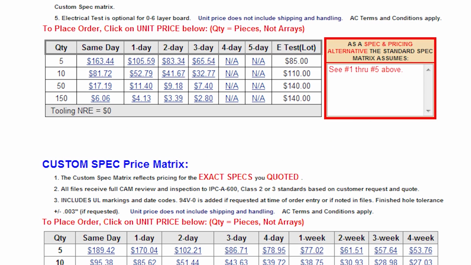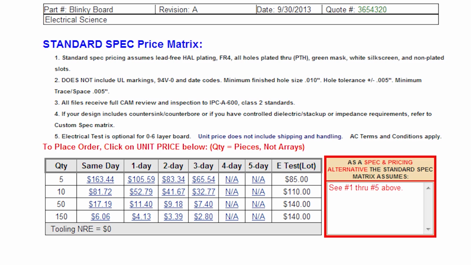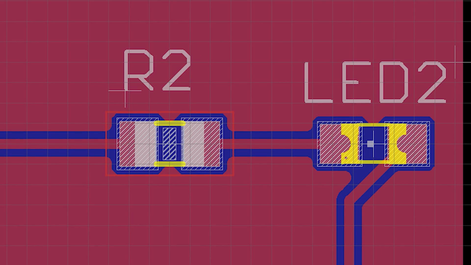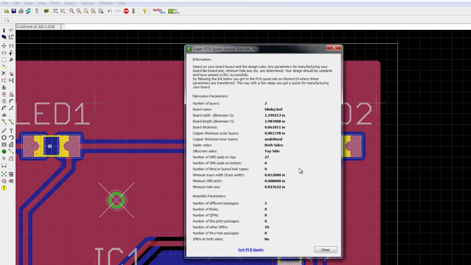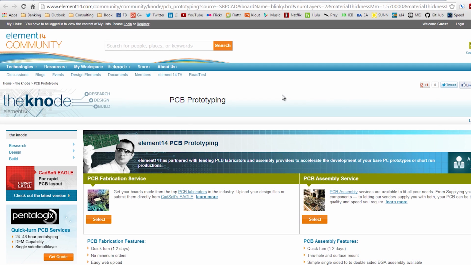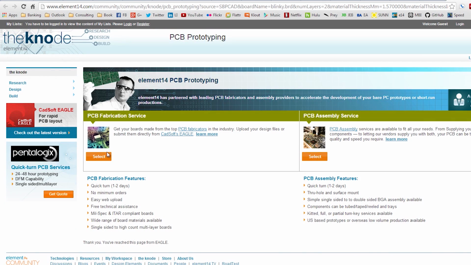Advanced Circuits is not the cheapest one out there, so let's see what other options we have. If you go back to Eagle, you'll see that there's actually a PCB quote option up here. If you click that, remember we clicked on it earlier to get our dimension information, you can click here to get a PCB quote. And this runs right through the Element 14 PCB prototyping service, and it'll pass you straight through to some PCB fabrication services.